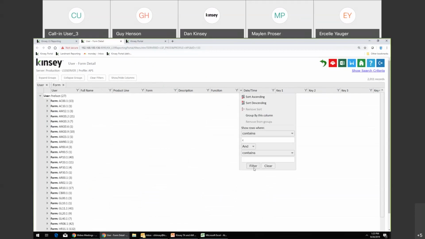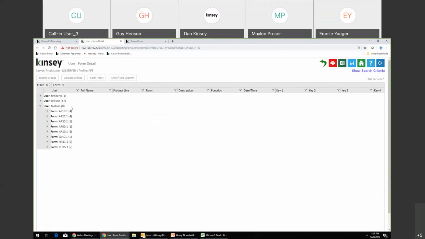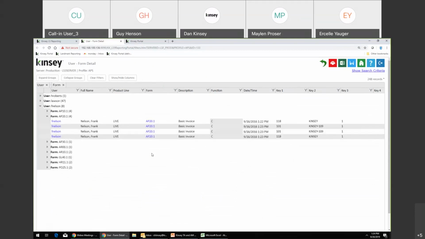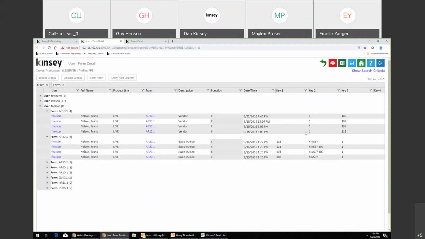So I'll say, in function, I want to change it. And I'm down to F. Nelson has made changes on 8 different forms. On an AP 20.1, there's 4 changes. And out here to the right, I can see on the invoices what invoice records they worked on, the vendor and the invoice. You get the invoice number. On AP 10.1, there's vendor group 1 and vendors 102, 107, and 118.